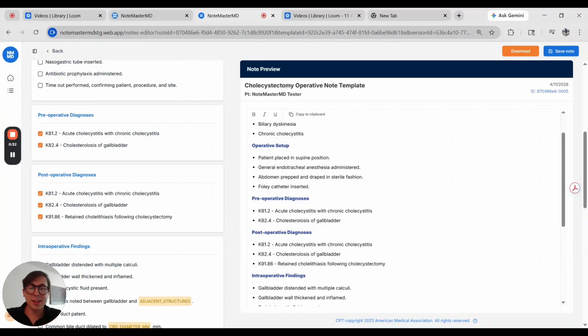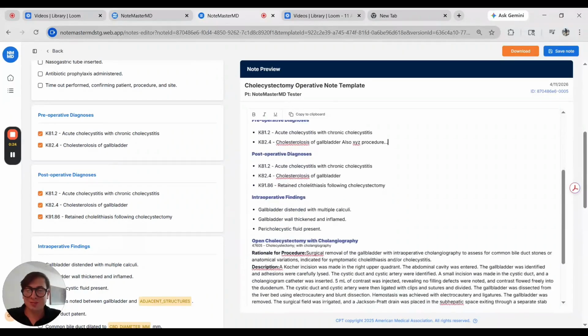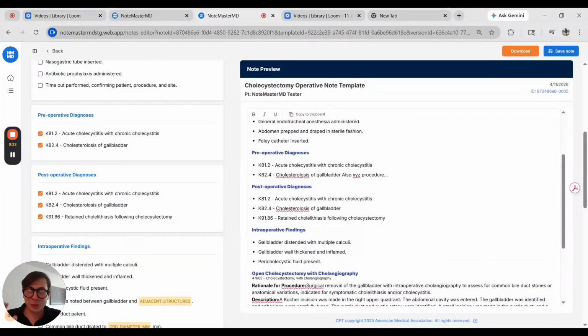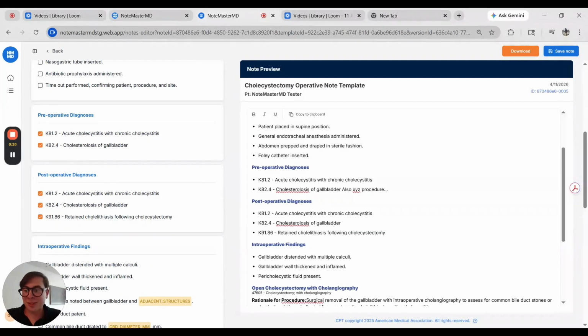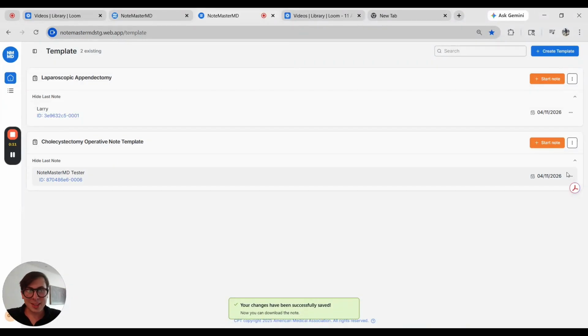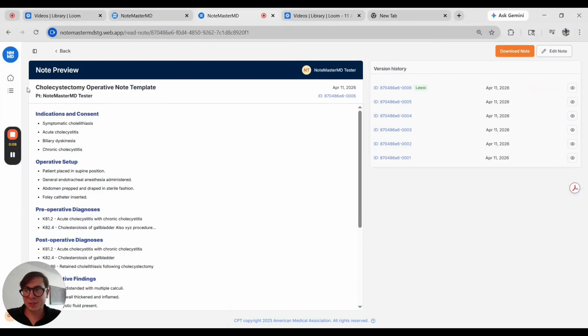And of course, this is a text editor. So if you want to go in here and add something regarding also XYZ procedure, it's going to save. So the whole point is to have an efficient workflow, one and done for proceduralists and surgeons, and make everyone's life a lot easier. And of course, save the note, go back, and you can read it, of course.